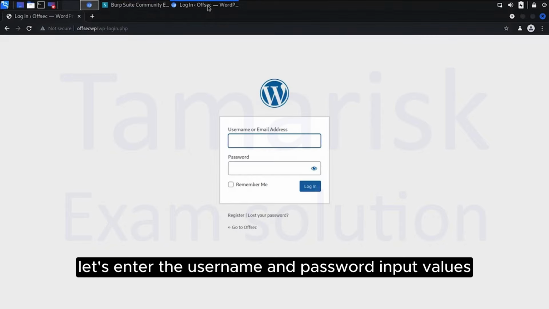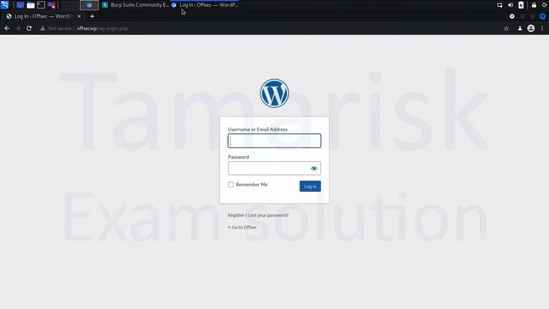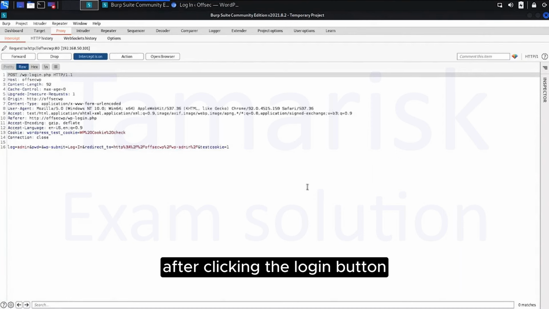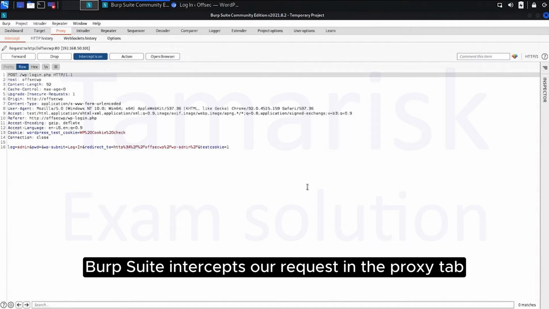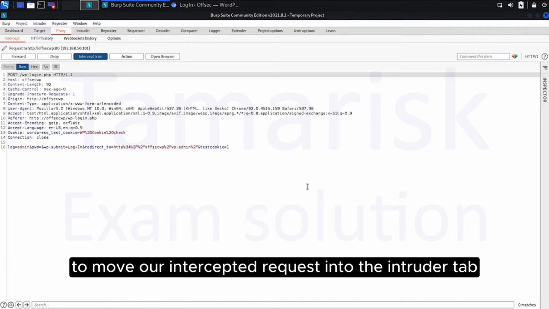Let's enter the username and password input values so that they'll be noticeable during the interception. We'll choose admin for the username. After clicking the Login button, Burp Suite intercepts our request in the Proxy tab. We can right-click in the request and select Send to Intruder to move our intercepted request into the Intruder tab.